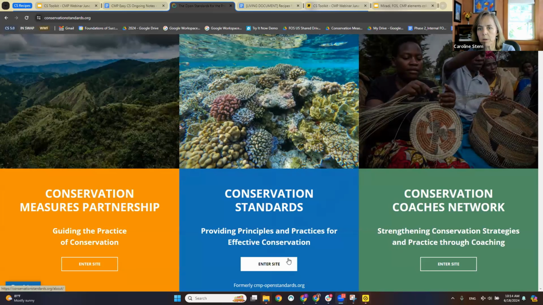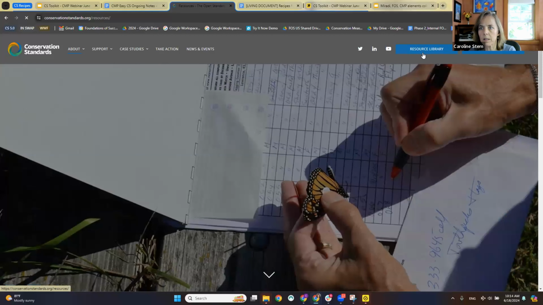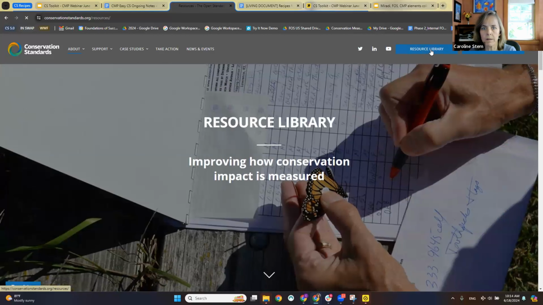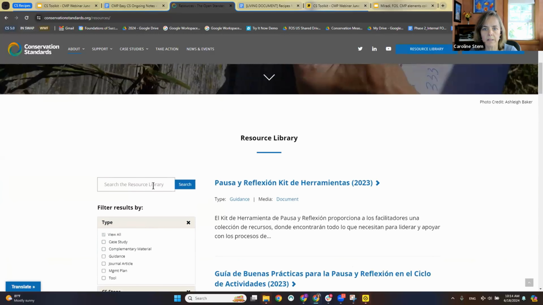I just want to show you quickly how to even find this resource. So I'm at conservationstandards.org. You can enter the site, and I would just go straight to the library, and scroll down. And actually, I should have done this beforehand and made sure this works, but I think it might still be under lighter conservation standards.